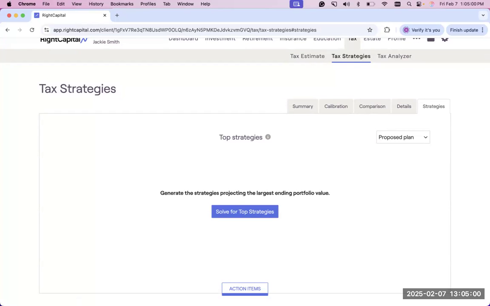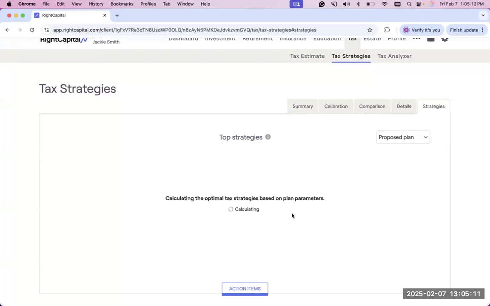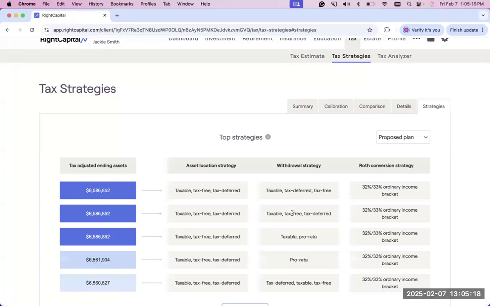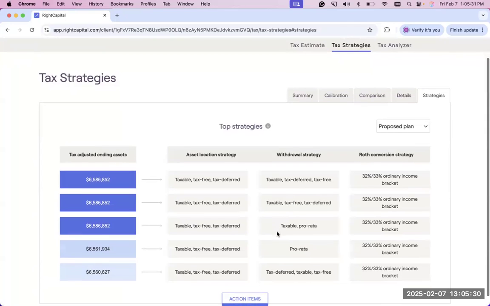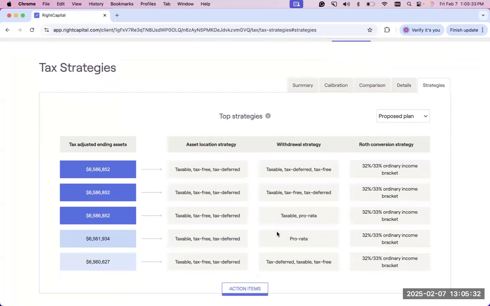So when you first launch the tax strategies tab here in every client plan, you'll see this blue button that says solve for top strategies. So all I have to do is click that, and then it will run through a lot of calculations on the back end to give us those top 5 strategies. This is doing a lot of math behind the scenes. So if you have a client who's married filing separately, it may take a little bit longer to load, but typically it's within the 5 to 10 second range. So if it's taking a little bit to spin and give you an output, it's just running through all those calculations.